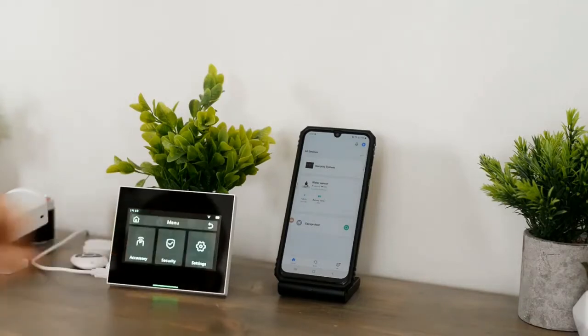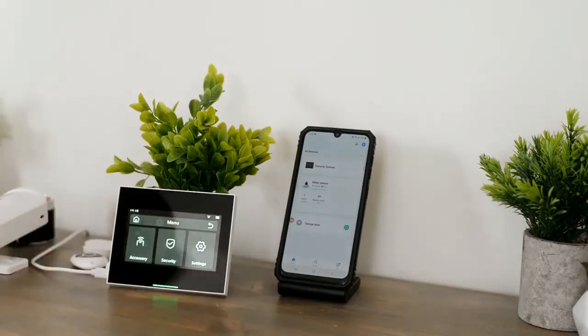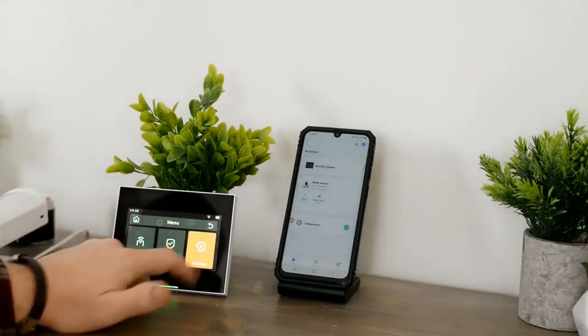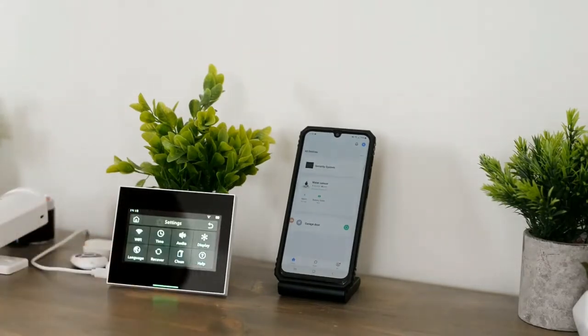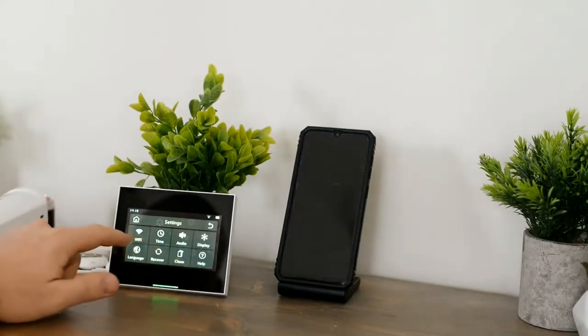So we're just going to start with menu, and when you click menu, you're going to have 3 different things pop up here. You got settings, security, and accessories. So I'm actually going to start with just settings over here on the right, and you can see a bunch of different things show up here. I'll just kind of talk through each one of them. So we're going to start up here in the top left.